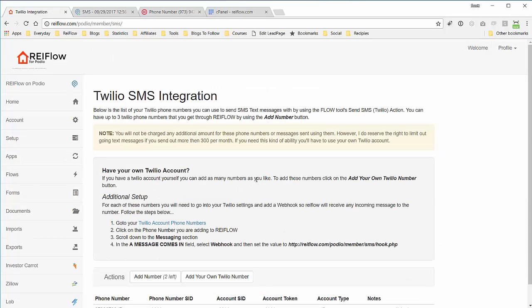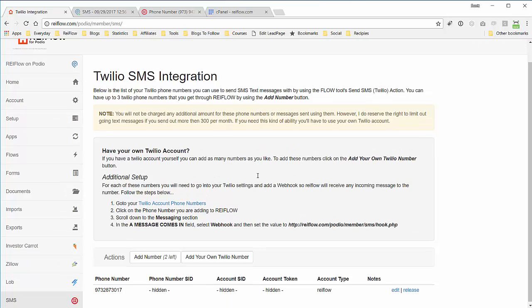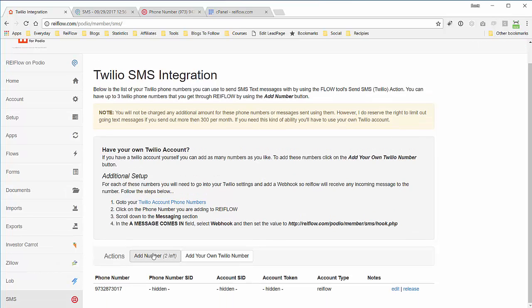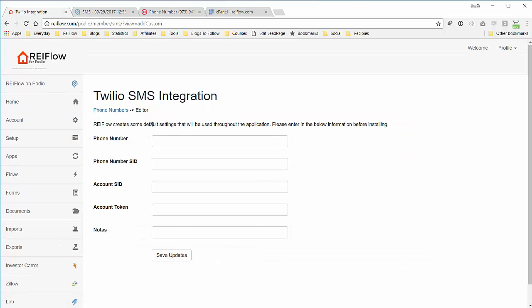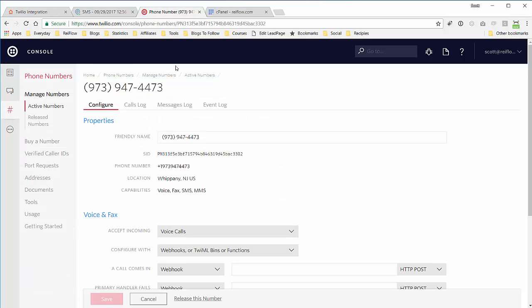Additionally, I said that you could add your own, if you have your own Twilio account, you can add that information here as well. So instead of clicking add number, we can click add your own Twilio number. So if we hit that button, we'll get a screen that asks you for 4 pieces of information and a notes field. So first we're going to get the phone number. So I'll go over to my Twilio account and we'll grab the phone number.